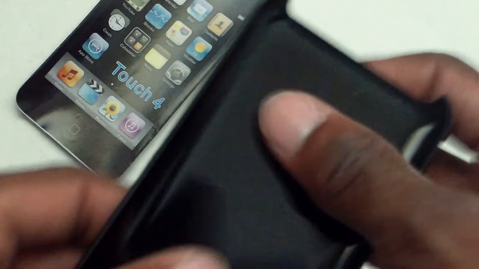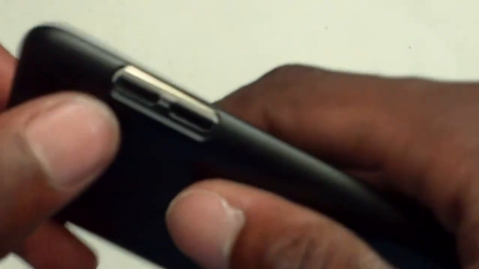Alright, so as you can see right here, it's a simple black case. Hard plastic. And pretty simple and slick. And then another cover. So pretty slick. Let's take a look around. So you place your iPod right here. iPod Touch 4G. Oh, it's a snap-on case. Cool. So say, tap it in. Let's take a look around.